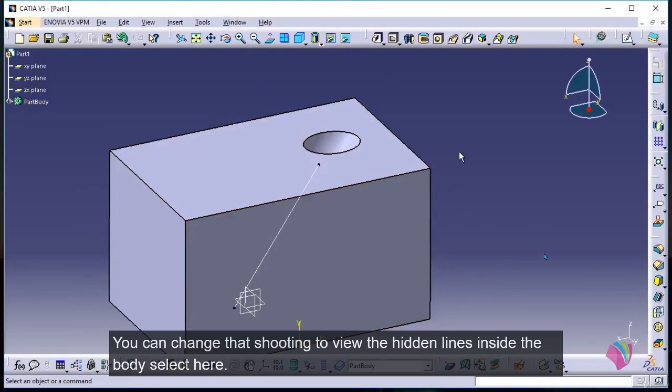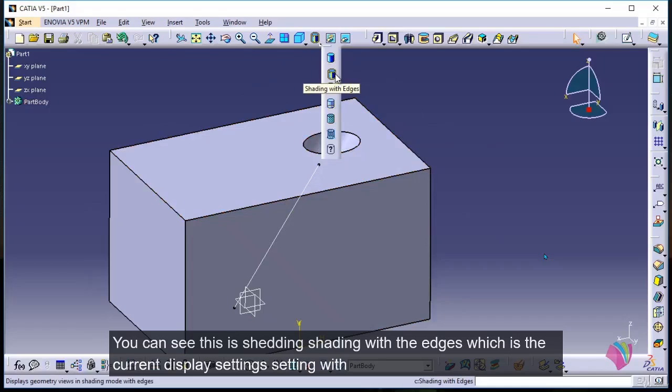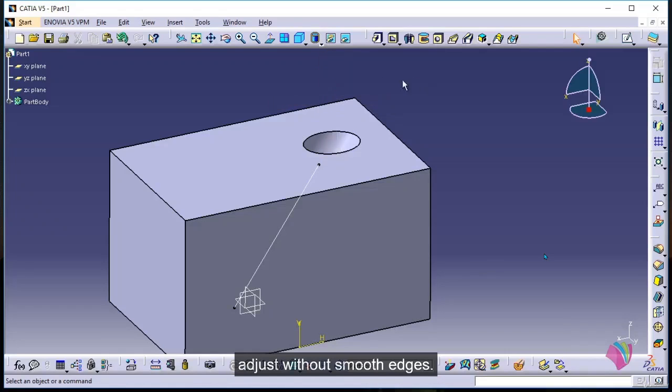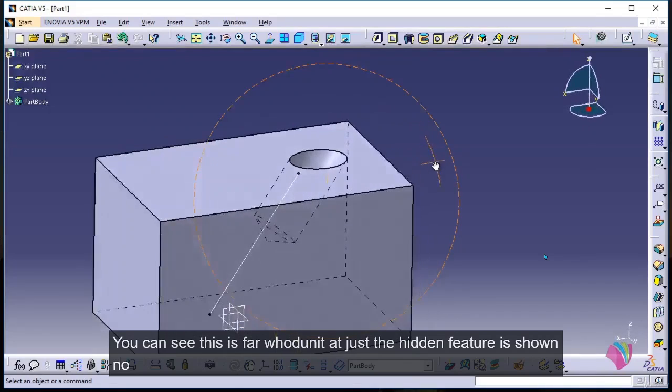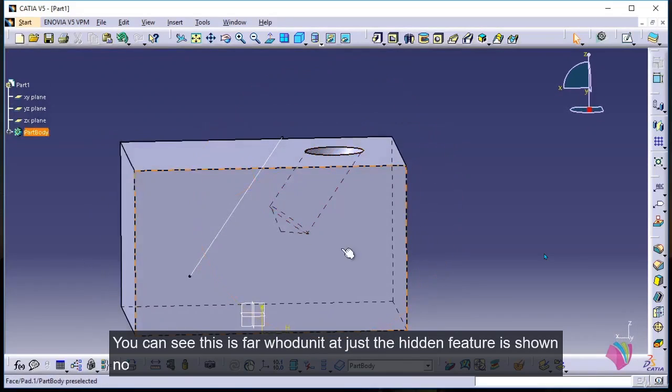You can change the shading to view the hidden lines inside the body. Select here. You can see this is shading with edges, which is the current display settings. Shading with edges without smooth edges. You can see this is for hidden edges. The hidden feature is shown now.